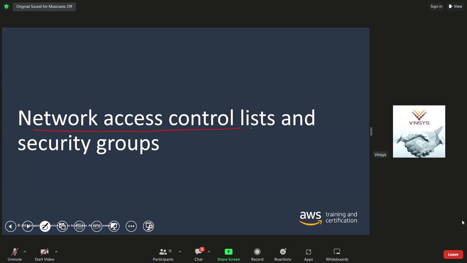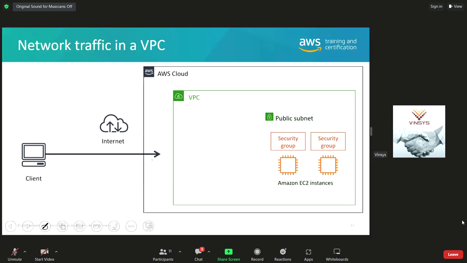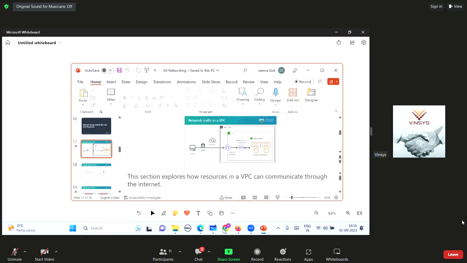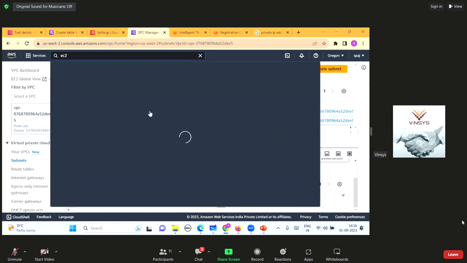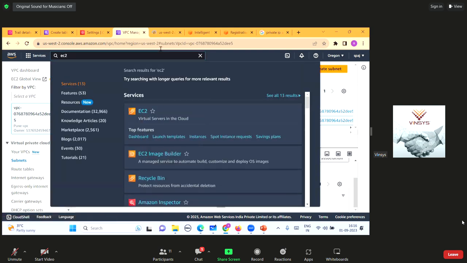Let me just quickly revise the network access control list as well as security groups. So now, when we launch the EC2 instance, we cannot create it without the security group. And that we have seen multiple times. So there are 2 ways. Now, if I just take you back to my console again, and let me try to create one EC2 instance. Once that is done, I will elaborate everything from the VPC.